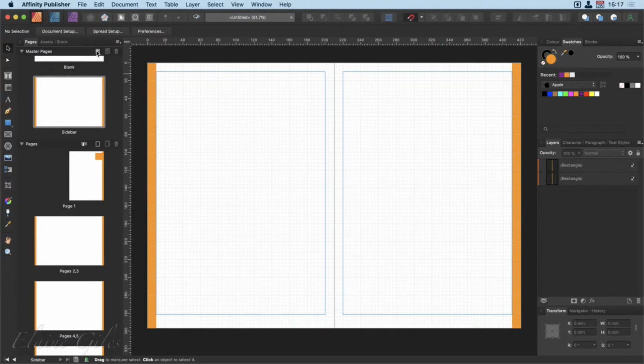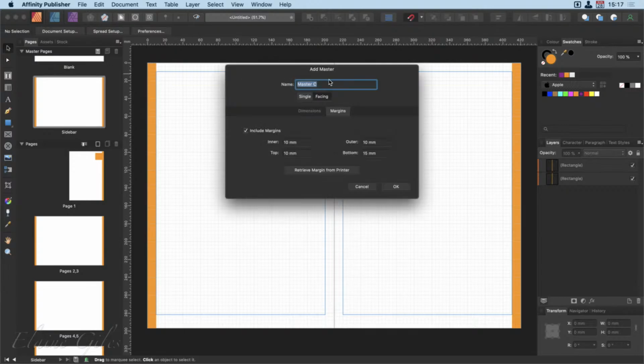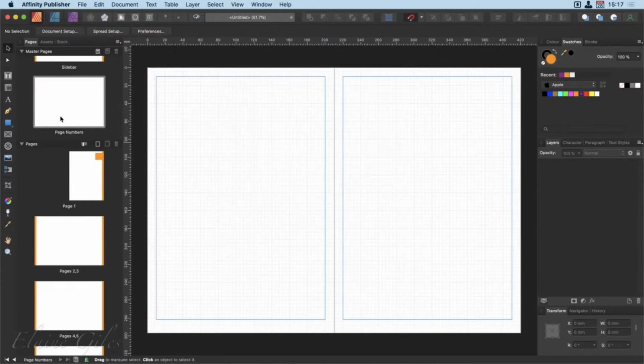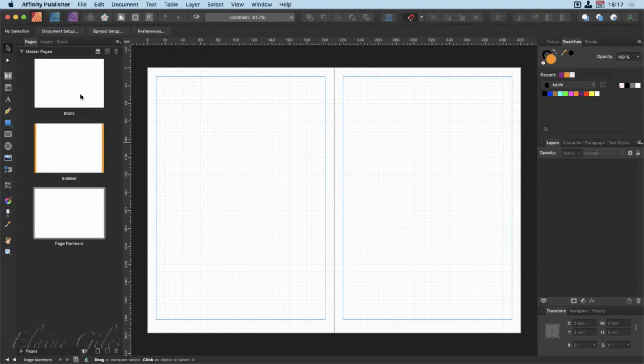So just to reiterate what we've done, I'm going to create another master. And this one I'm going to call page numbers. If I could spell, I would be dangerous. Right, we've got the correct margins. It's kept all of that. I do want facing pages, and I'm just going to click OK. Now we have three master pages. We've got the blank spread, the sidebar spread, and the page numbers spread. And it's the page numbers spread that we're going to be working on right now.